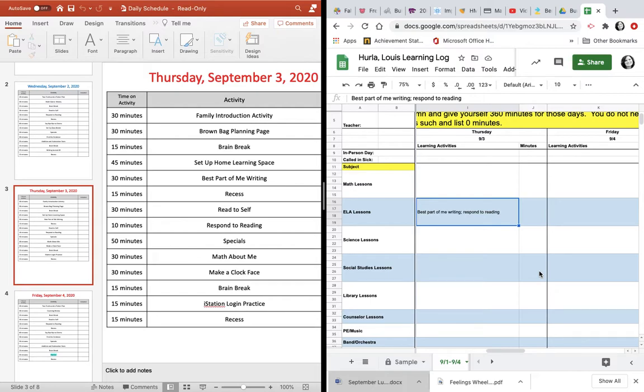Let's say there's time on the weekend and we choose to go back. I would just go back to wherever I pulled that assignment from. If my child is going to do some time on Saturday, I would go back and add it to the day that it was originally assigned.